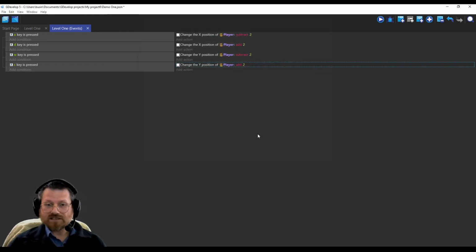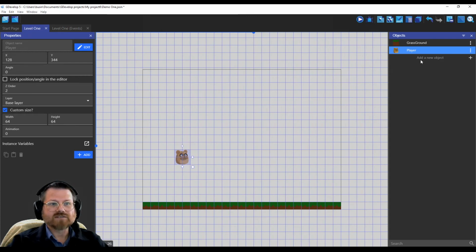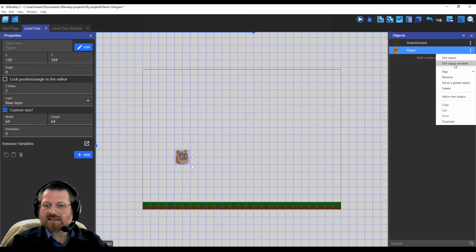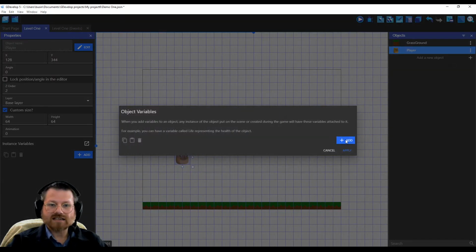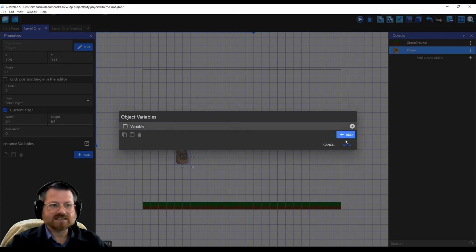So now that we have the ability to move, we probably want something to happen in the game. And probably the easiest thing to do for now is to set it up so that the player has a little bit of health. And to do that, I'm going to go back to the scene and go to the player, and we're going to edit the object variables this time. I'm going to add a variable for just this object, and this object is going to have a health variable.